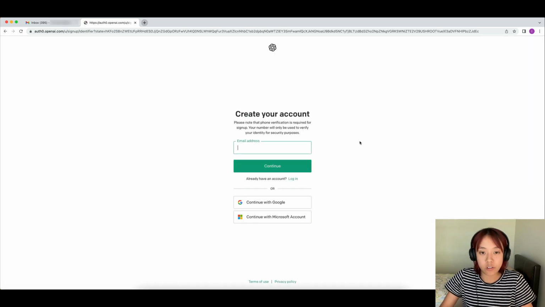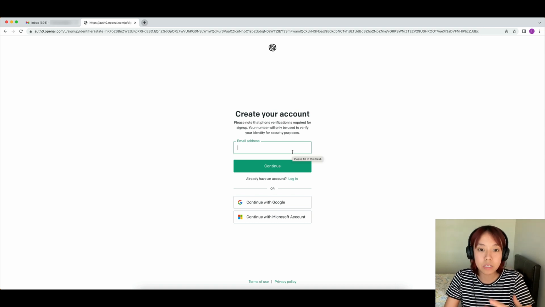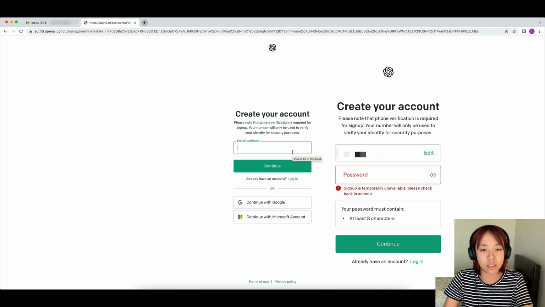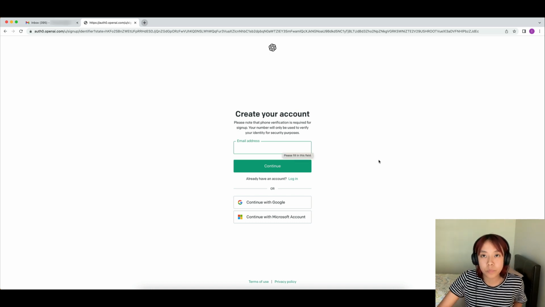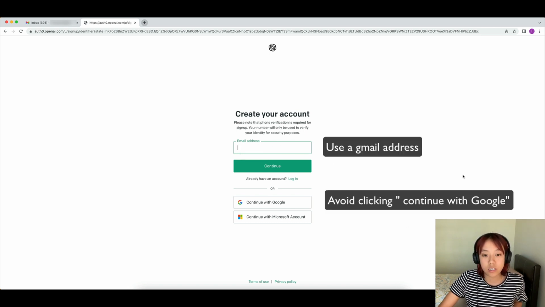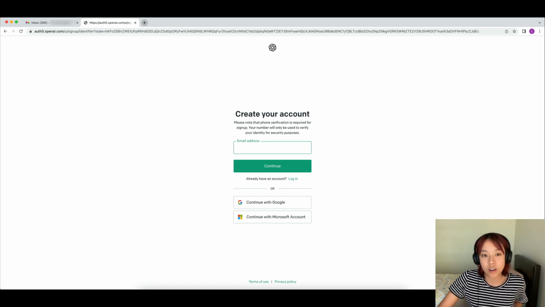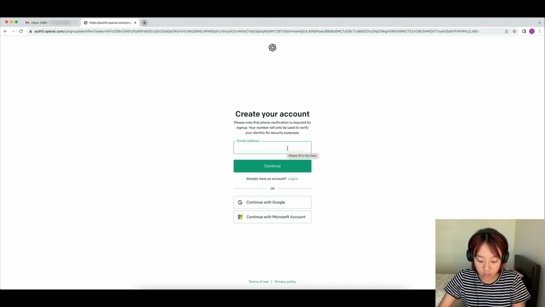And just before, I was actually recording this sign up process, and I tried to use my Hotmail account, but it kept displaying this "sign up currently unavailable" error message, and it seems like a lot of people have also been experiencing the same issue. One person suggested to put your Gmail address in directly into this section and not click continue with Google, and so I did that and it actually worked. So if you guys are experiencing the same kind of issue, maybe try that. So I'm just going to put in my Gmail address.